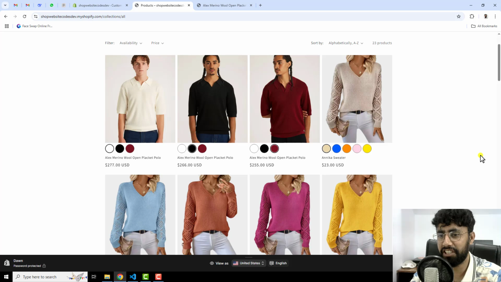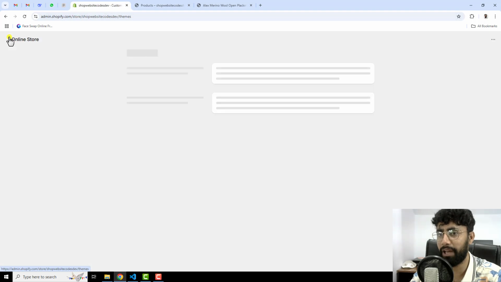This feature is specific to all the free themes which Shopify has provided, for example the Dawn theme, Refresh theme, Sense theme, and many other free themes. So this structure will be applicable for those.